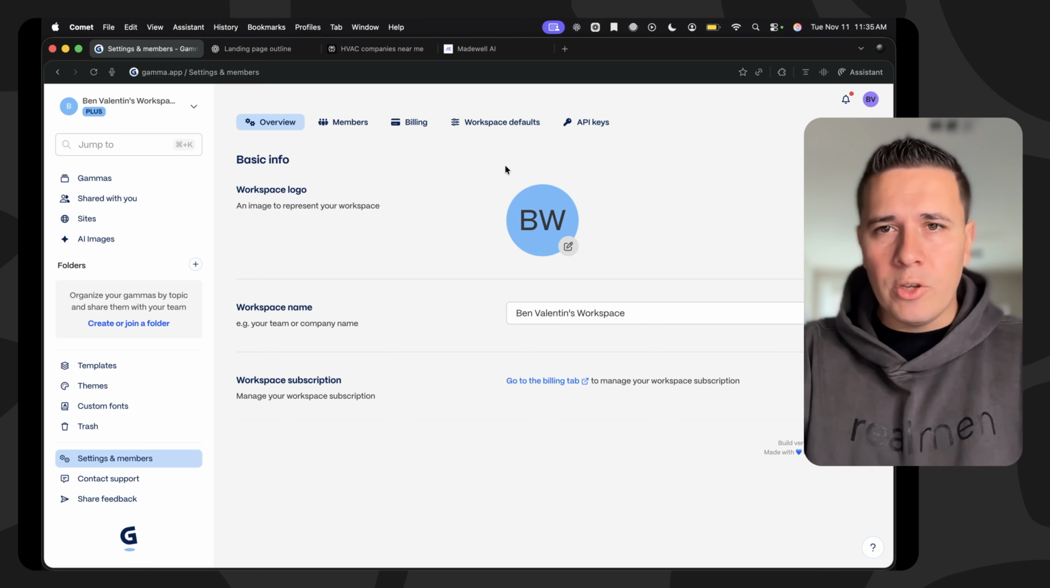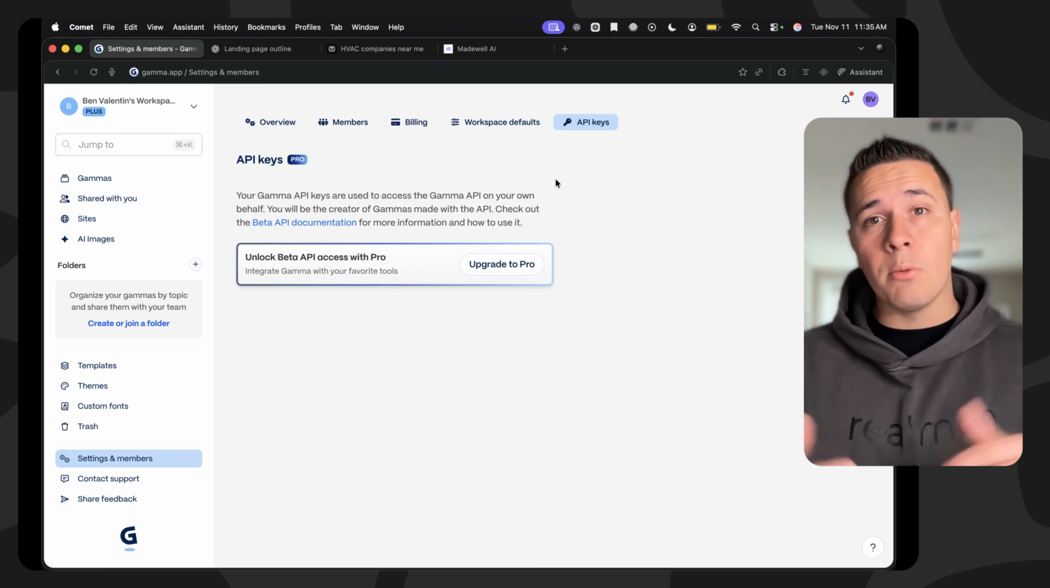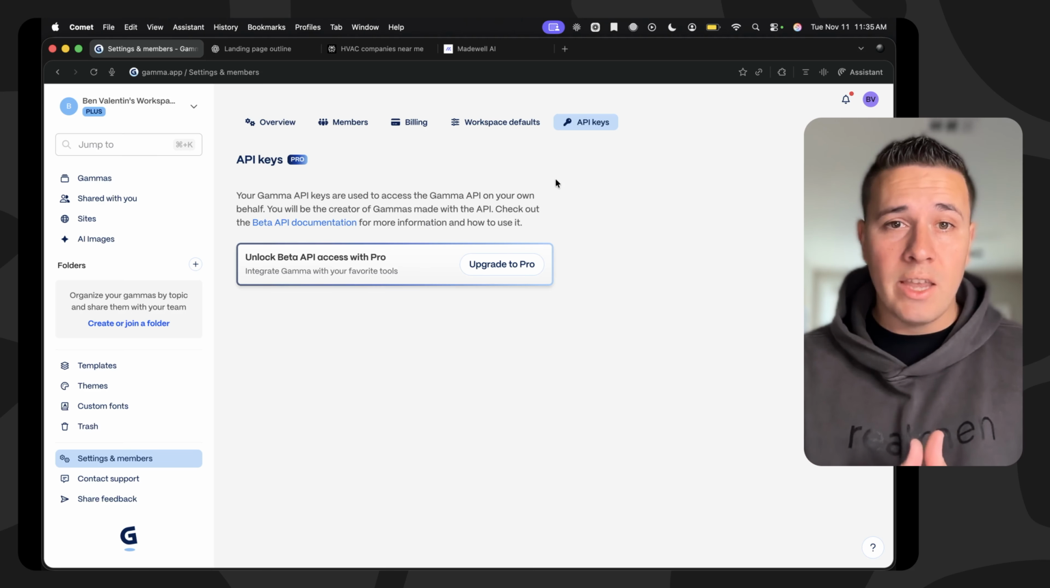And then finally, if you come into settings and you click on API keys, you do have to upgrade to their pro version to be able to get access to the API.